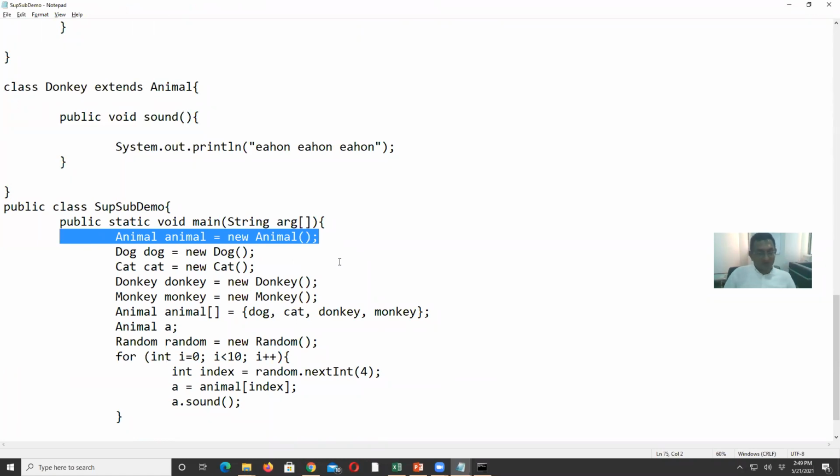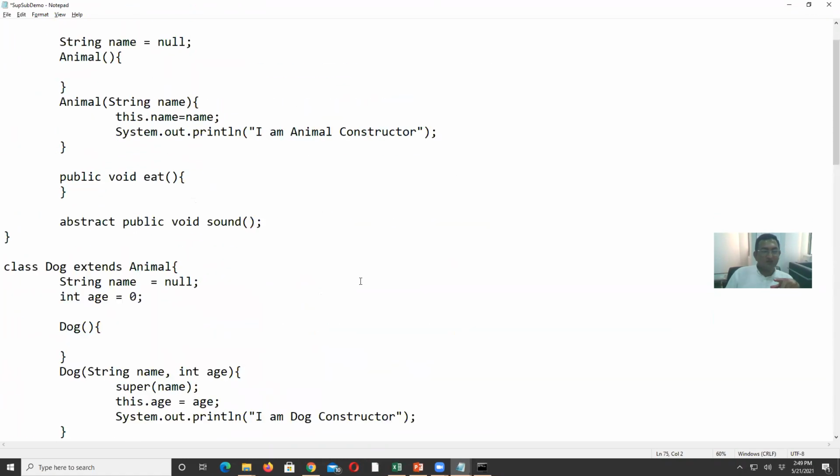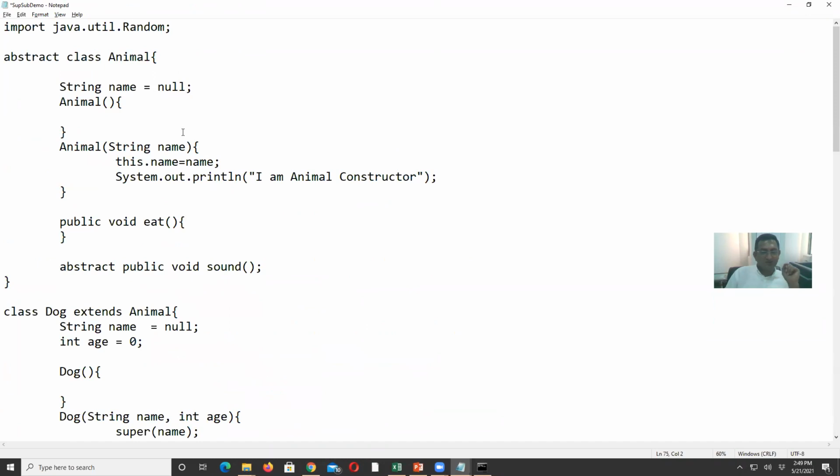Right. So I cannot write this statement. Last point of the day, we'll finish the class then. If you have got an abstract method in a class, and if your class is extending from that class, then it is your responsibility to override that method.